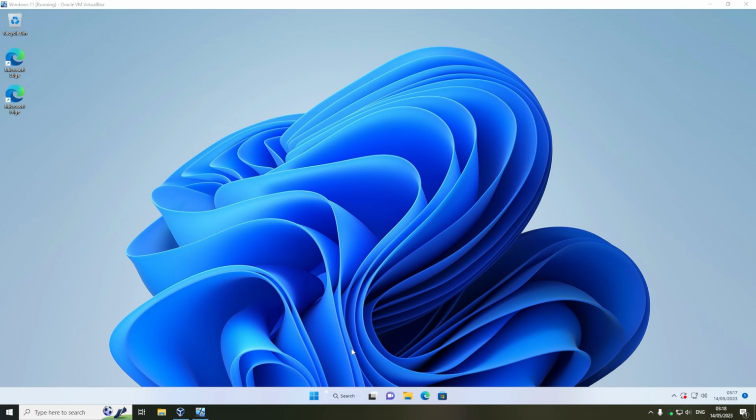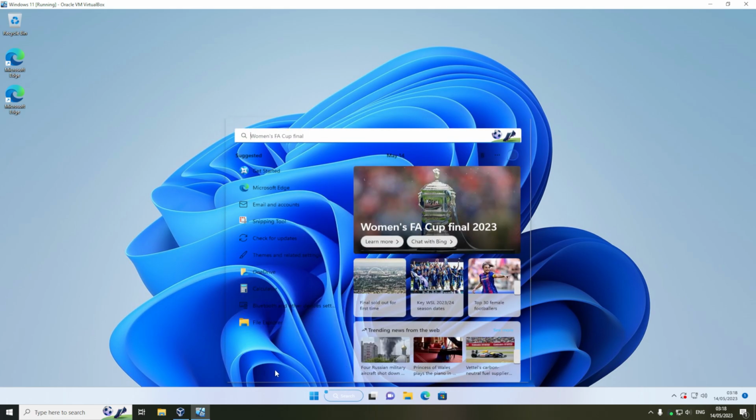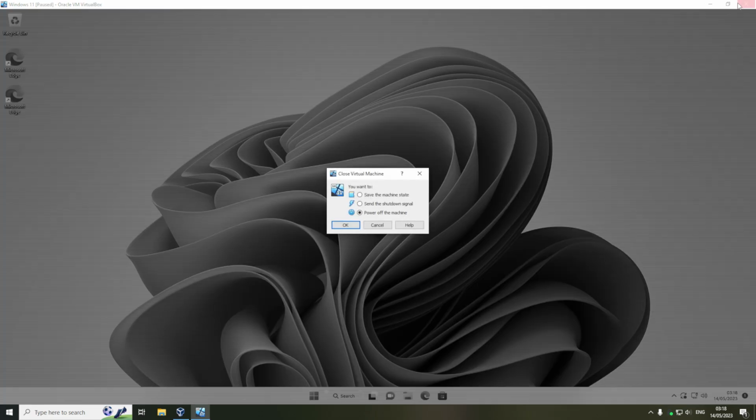Hey guys, VirtualBox here, and today I'm going to show you what to do if you have unexpected transparent elements in Windows 11 when running it inside of VirtualBox. So for example, at the minute, if I open up the search, as you can see, I have got unexpected transparency. To fix that, we're first going to close down the virtual machine, so we'll power it off.